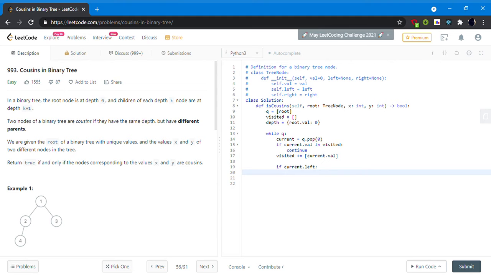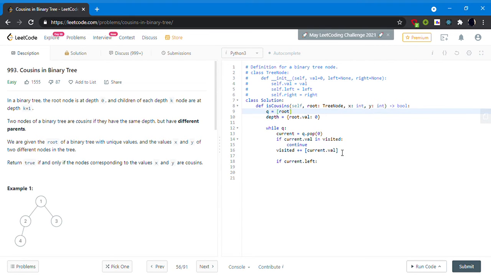Another thing is, we don't need a visited array, because it is a tree, it's not a graph. So there will come no node that we have already visited. Okay, if current has a left child, then we are going to just check.